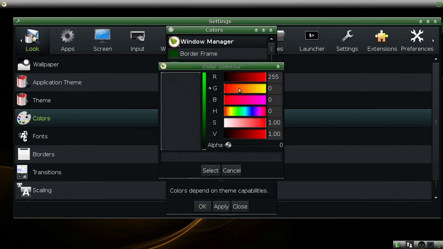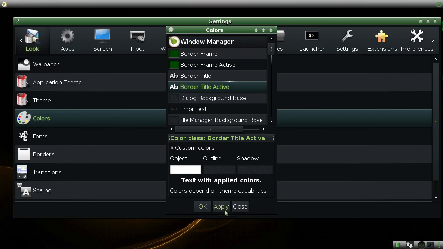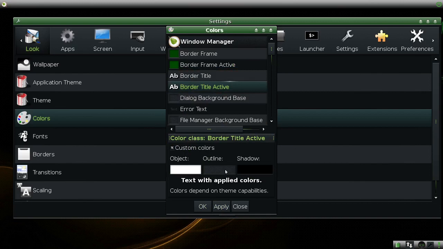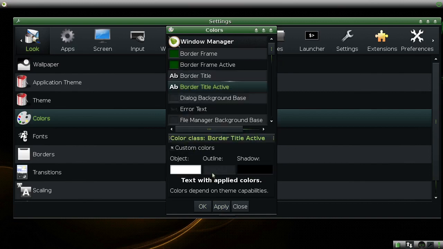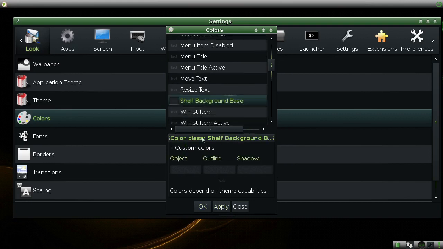But this time I'll just max out the white, get it bright so it's a little different than the other one. And again, I think we need a shadow. But we'll do an outline. Do an outline and a shadow. That'll look better. Apply. Yeah, cool. Alright. So we got that, and then the shelf background base. We'll get some green in there too.